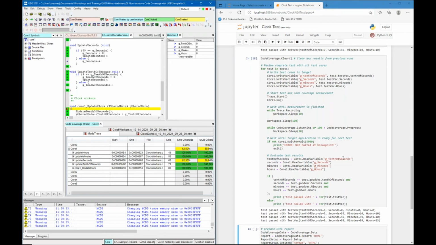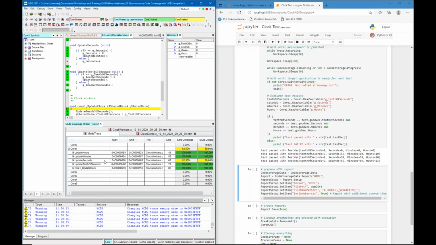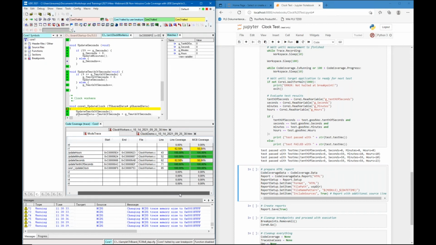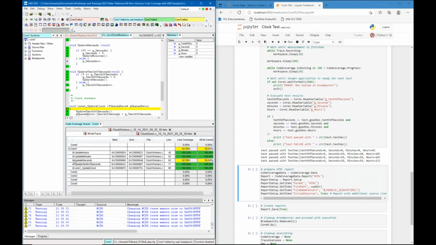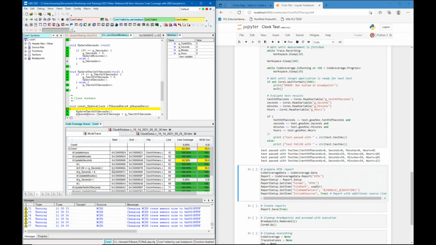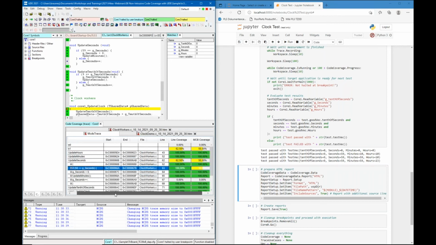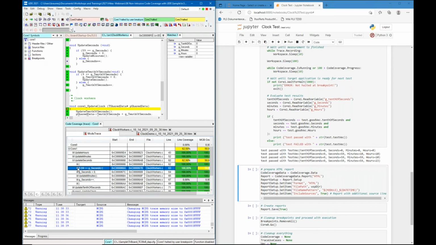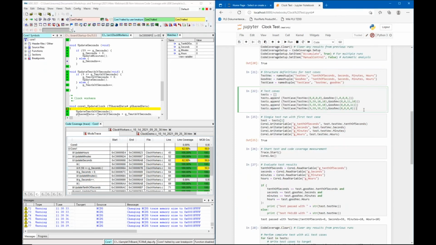And you see we are now finished, that there is still one not 100% covered code here, and we can look into it, and you will see that we are missing the test when the seconds have their wraparound. So we need to add one test case.